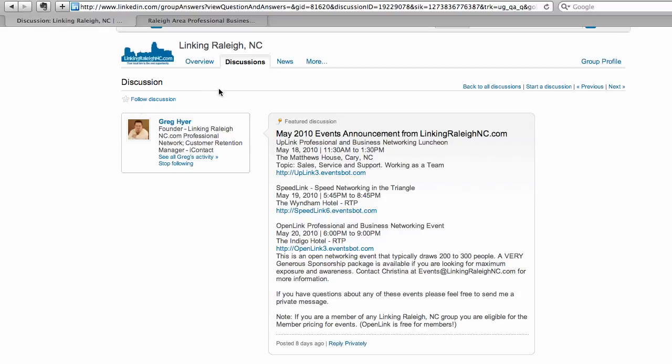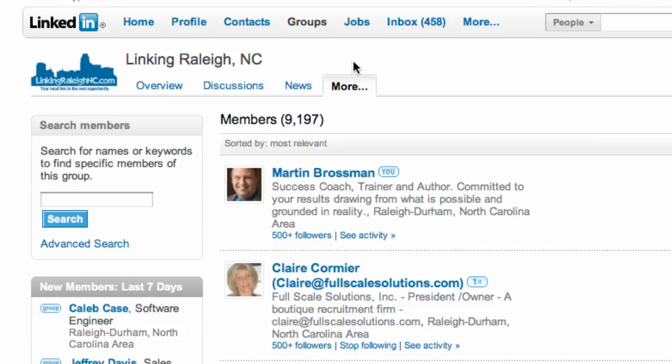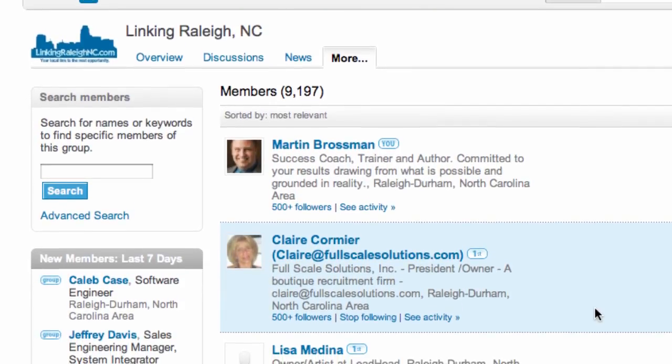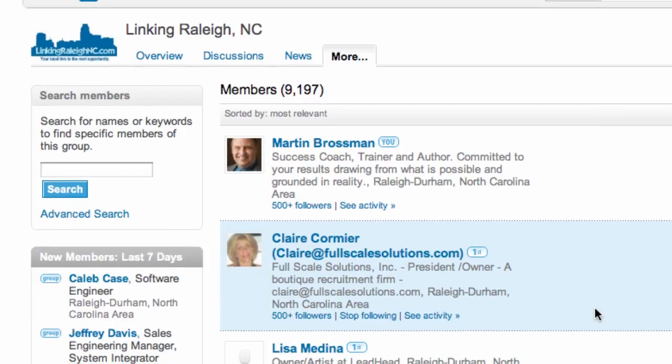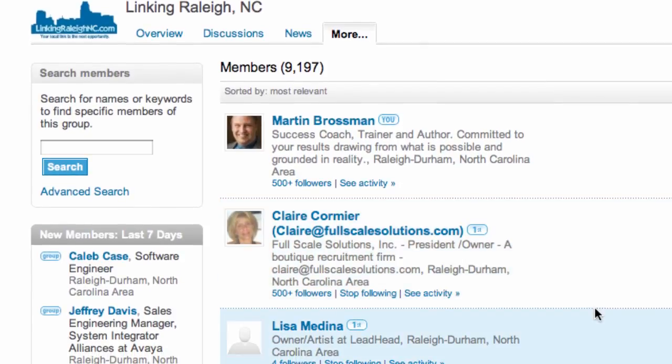Sure. What I would do, let's go over to the More section and drop down. Underneath More, you'll be able to search members, look at updates, and also change your settings. So let's go over to members. So let's say you've joined the group, but you're looking for someone in the local community who does something that you need. Now remember that LinkedIn is a tool to solve professional tasks, as Reid Hoffman put it best. Reid Hoffman is the founder, or co-founder, of LinkedIn.